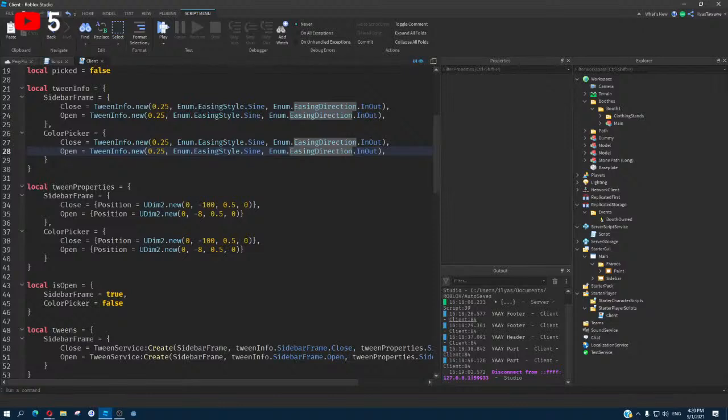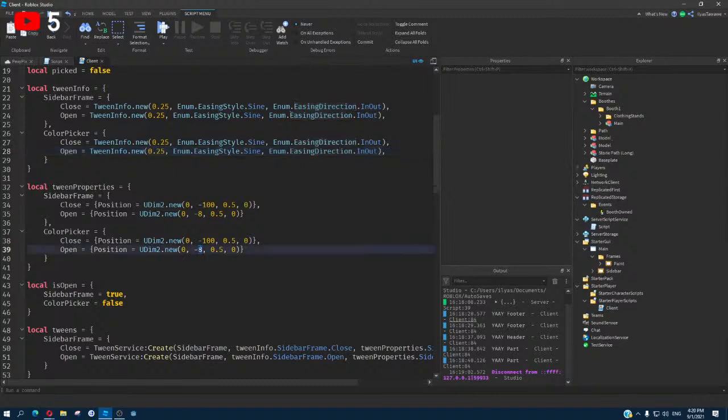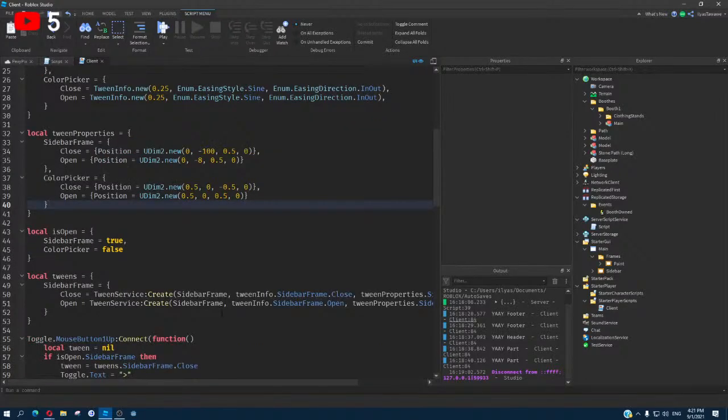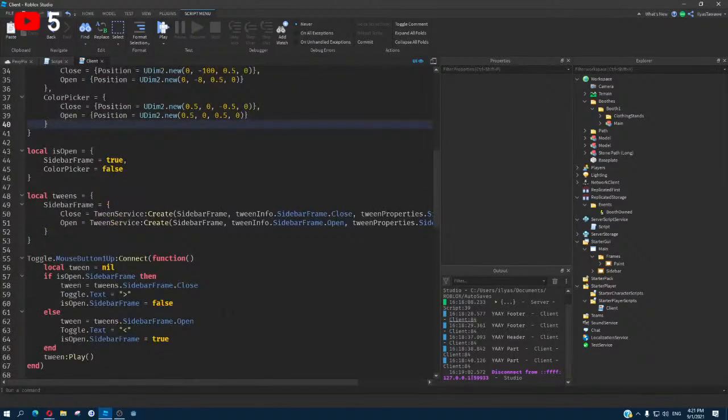And for here, close. Okay, this is what we need to change, the position. For the open, we need to say 0 here and 0.5, 0.5 and 0, so it will be centered. And in the close, we need to say minus 0.5 here, and here 0, and here 0.5. Okay, that should probably work, I think.